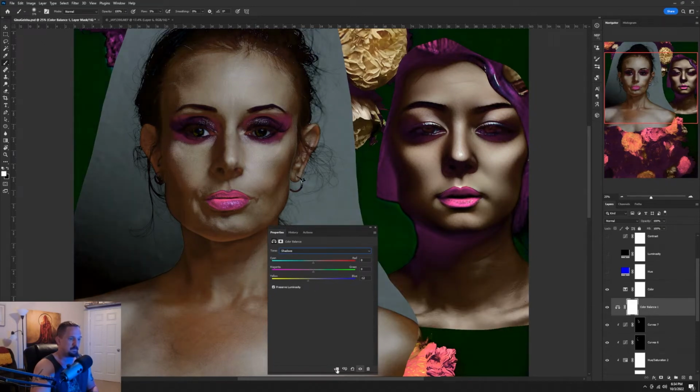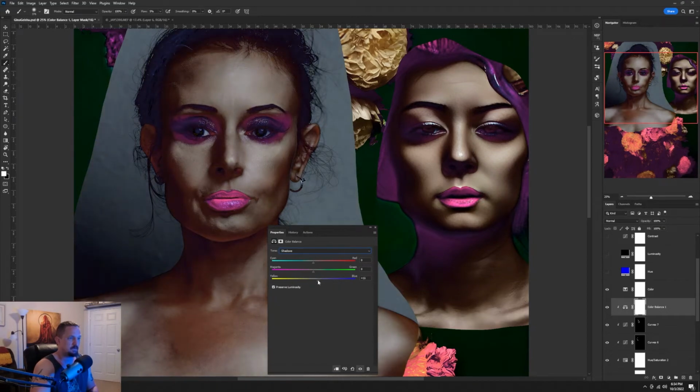It's kind of a matter of pulling and pushing these layers and asking yourself, does this look better or does this look worse? Midtones, look better? Does it look worse? Better, worse, darker, lighter? What are we going for here?